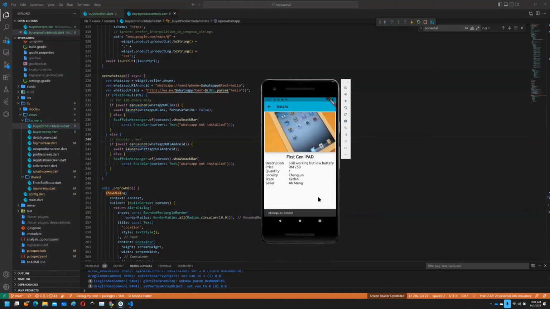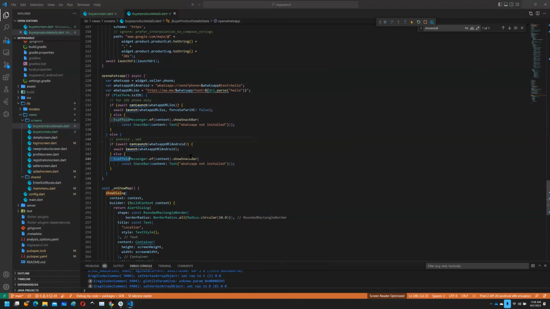WhatsApp, because we don't have the WhatsApp application here, you can see WhatsApp not installed. So this is another great message notification. So you can use a snack bar. So this is the snack bar implementation. If something goes wrong, you can just show the snack bar, but you need to make sure that you have the current context for the UI ready to be able to use the snack bar.